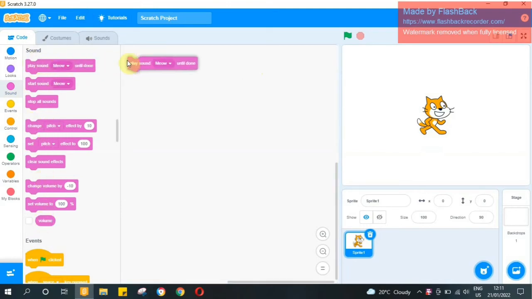The first one is play sound meow until done. Because I have selected the sprite as a cat, the sound by default it's showing meow. Let's check whether it's saying meow or not. Yes, it said meow, and there is something like until done. Correct, until done. So what actually happens? Let's check that also.